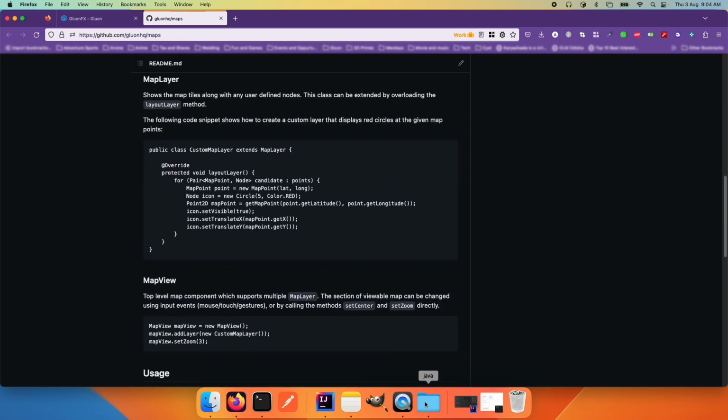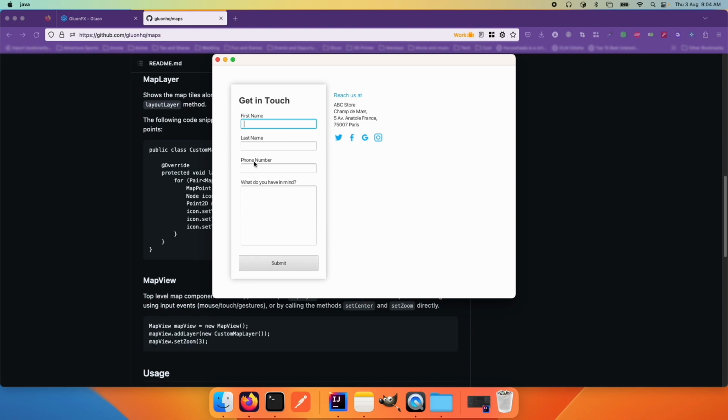Now, I already have a Java application with a contact form. This contact form can be filled by users to submit information to our store. On the right hand side of the application, we have the address of our store with all the social logins. What's missing is the map with the exact location of our store. Now we are going to add this. Let's jump to the source.